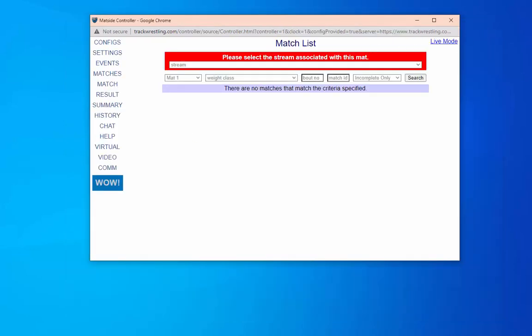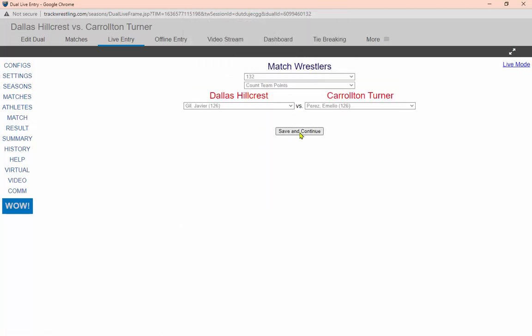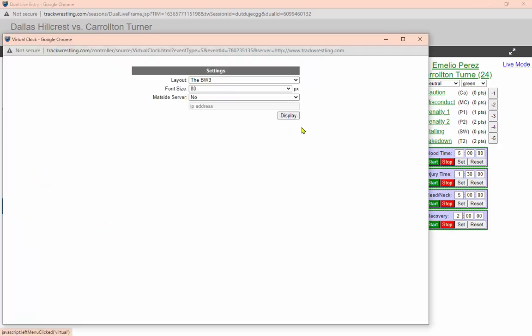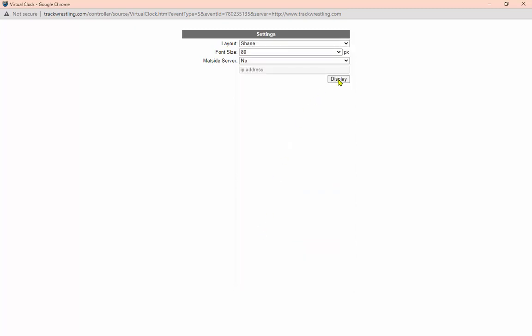If I'm running dual meets, I also can do this on my dual meet. So let's just say that I'm running this dual meet. This is one that I pulled from last year. And let's just say that this match hadn't happened yet, but I'm going to load a match that's already been loaded. But I can also use the virtual display in my dual meet for my live entry button. Live entry, I can also go virtual. Now for dual meet, if you go to the one called Shane, you'll get a pretty good display here.